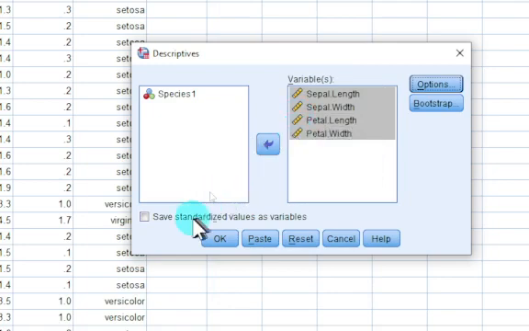Now we also have "Save standardized values as variables." Why do we need to do this? Sometimes with some algorithms or models that you want to make use of, they require that the variables are on the same scale of measurement. Fortunately for us, these variables are all in centimeters, but sometimes the data set you have at hand may be of different units: centimeters, kilograms, dollars, and other units of measurement. So for some algorithms it is appropriate that you put all these variables on the same scale.